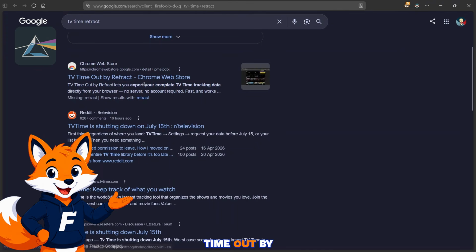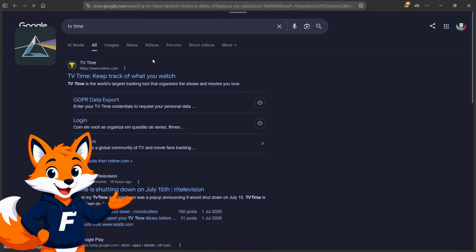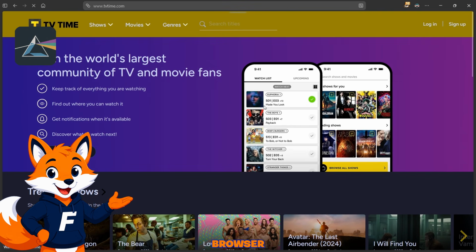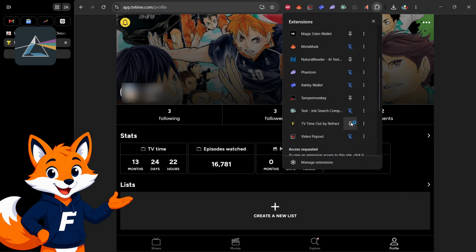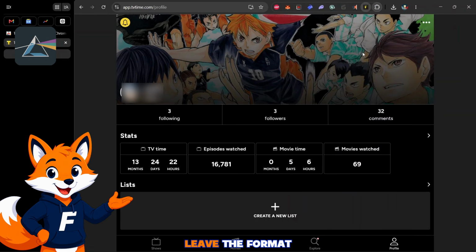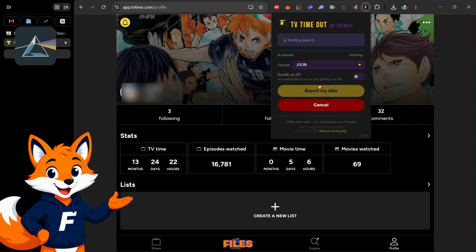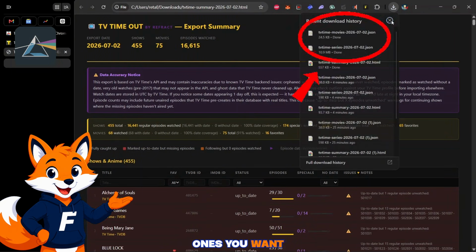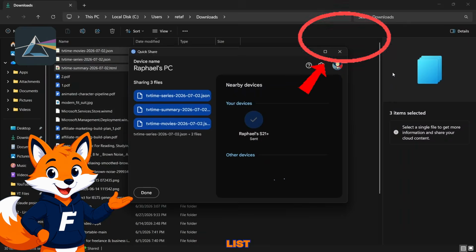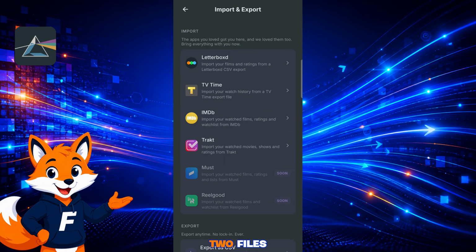Search for TV Timeout by Refract and add the extension from the Chrome Web Store. Log into TV Time in your browser, open the extension, leave the format on JSON and hit Export My Data. You'll get 3 files. One is just an export summary you can ignore, and the other 2 are the ones you want, your movie list and your series list. Now open the Refract app on your phone, go to Import and add those 2 files.